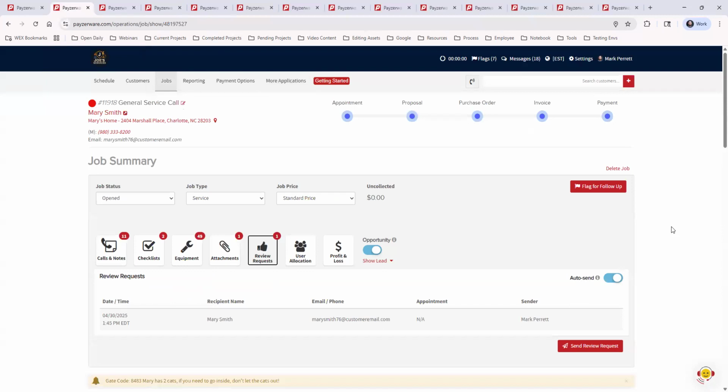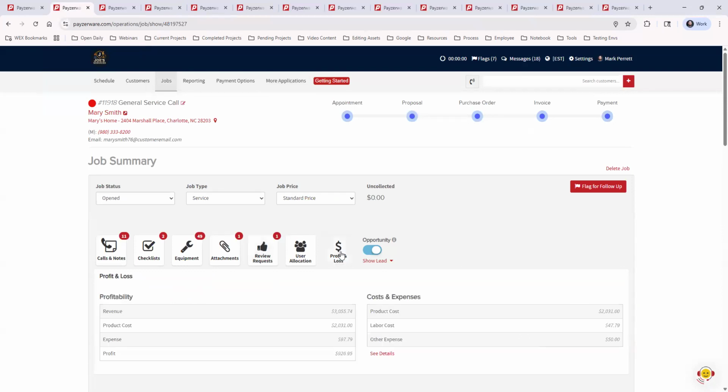And I do want to touch on profit and loss as well. Every job that you make is going to do the math for you and tell you what profit you've made. And so if I'm taking a look at this, this job is done. I can see we made a profit of $926.95. There are a couple steps. There's things you need to set up first before this profit and loss number will be correct. There's two main things to set up: product cost and labor cost.